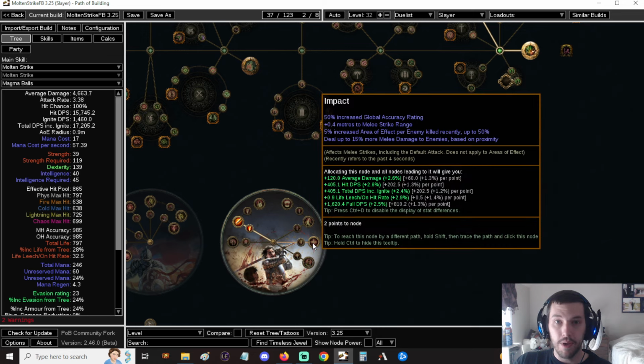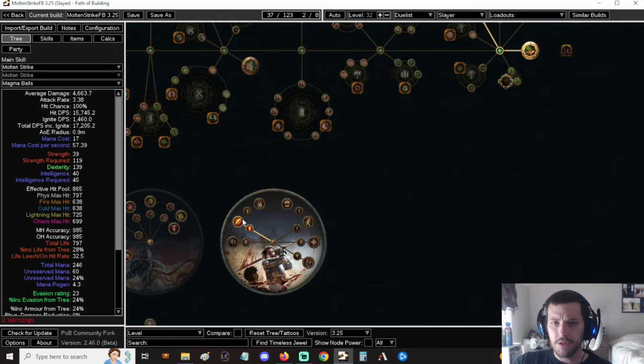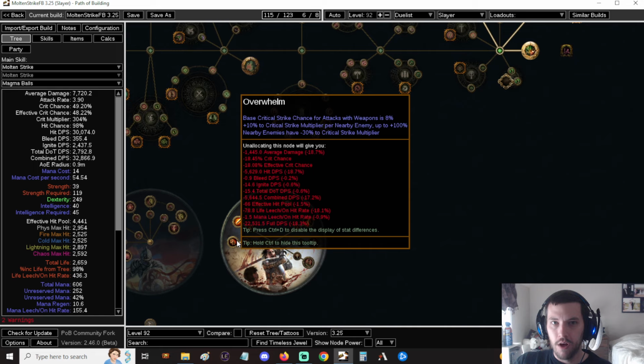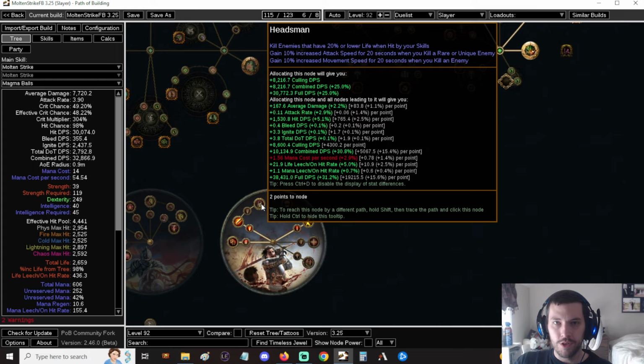You could pick up Impact for leveling, just for the accuracy, it's helpful. And Masterful Form is something to consider late. The first 3 points are pretty locked in. So, Bane of Legends, Brutal Fervor, Overwhelm, those are kind of the ones you definitely want. And then from there it's kind of, you know, pick and choose.